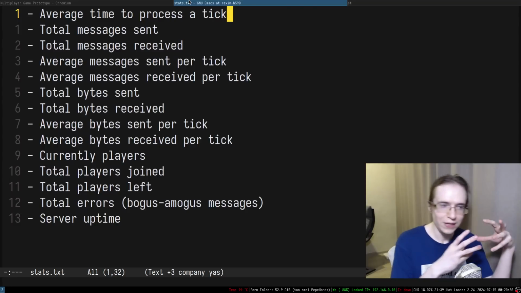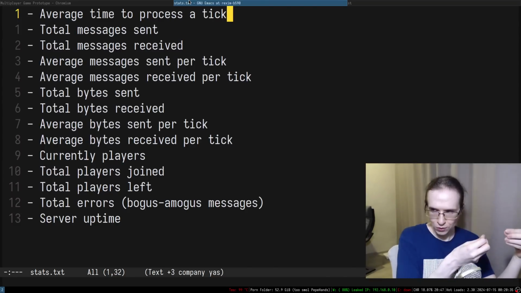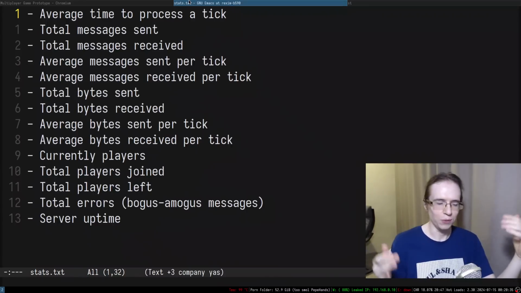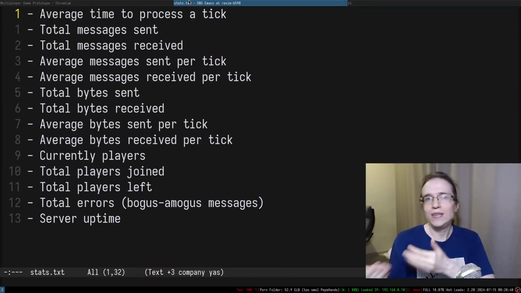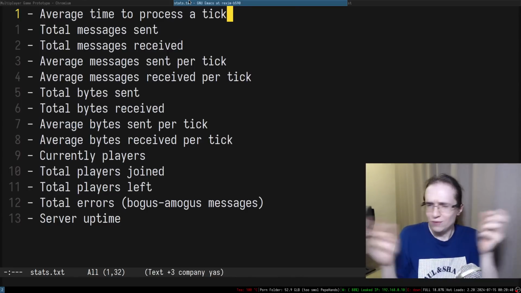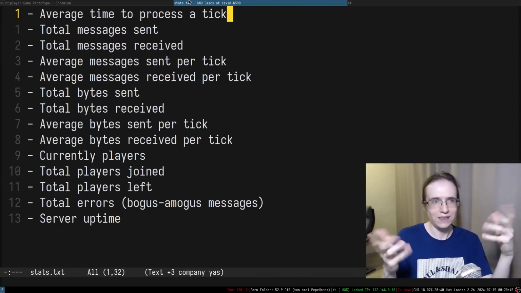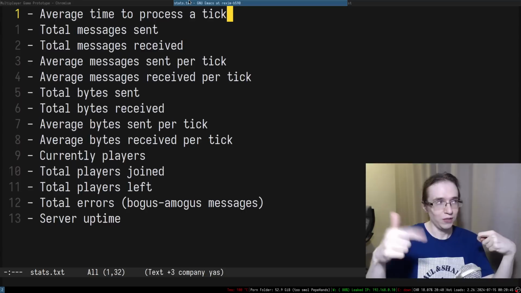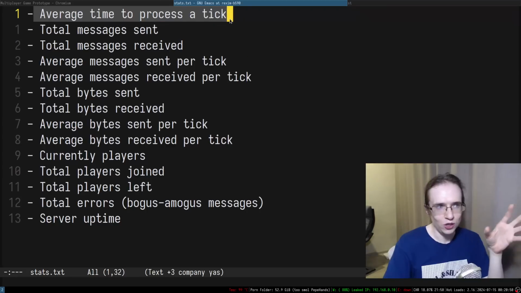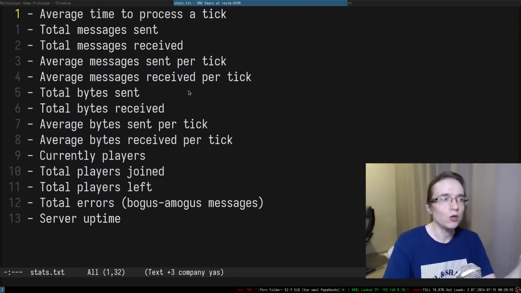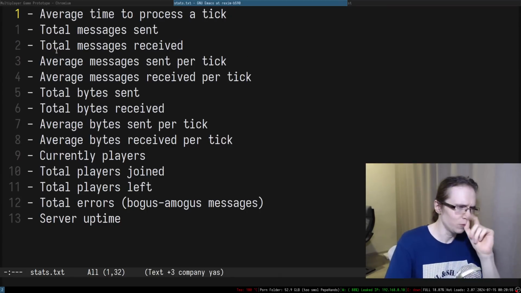On a server, we actually simulate the game. When you play a single player game, you have frames, but a server doesn't really render anything. It usually doesn't even have a monitor. So it still simulates the game, but it simulates the frames as ticks. I would like to know how much time it takes to simulate a single tick on a server. I think that's kind of useful.